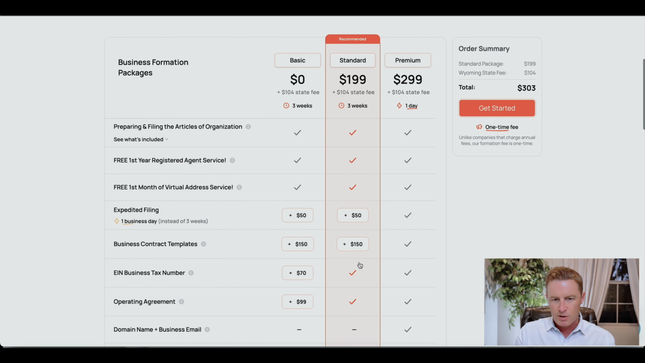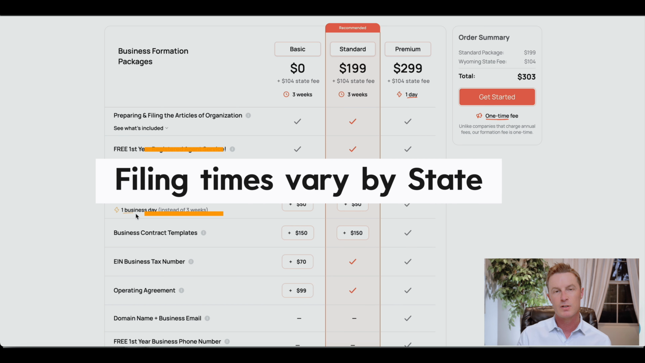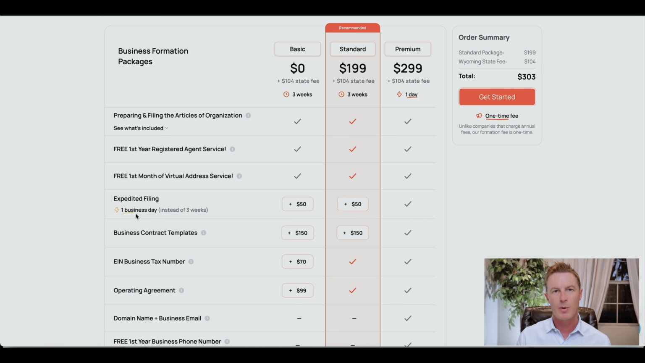The premium package, as you can see, is $100 more than the standard package. And the question is, what are you going to get for that extra $100? And the answers are as follows. Number one, you're going to get expedited filing, which means right now in the state of Wyoming, your LLC will be formed in 1 business day if you choose expedited filing. If you do not choose expedited filing, then it's going to be about 3 weeks.